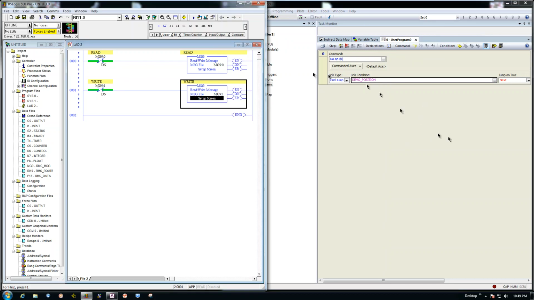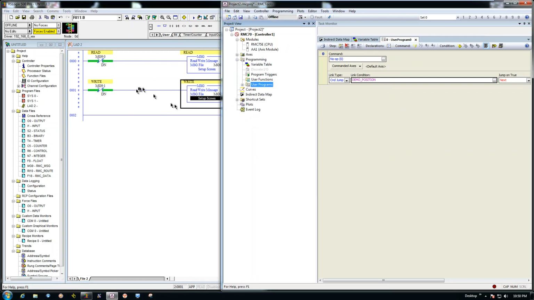So that's how you pretty much hook up the two controllers. Any questions? If I left anything out, feel free to comment.